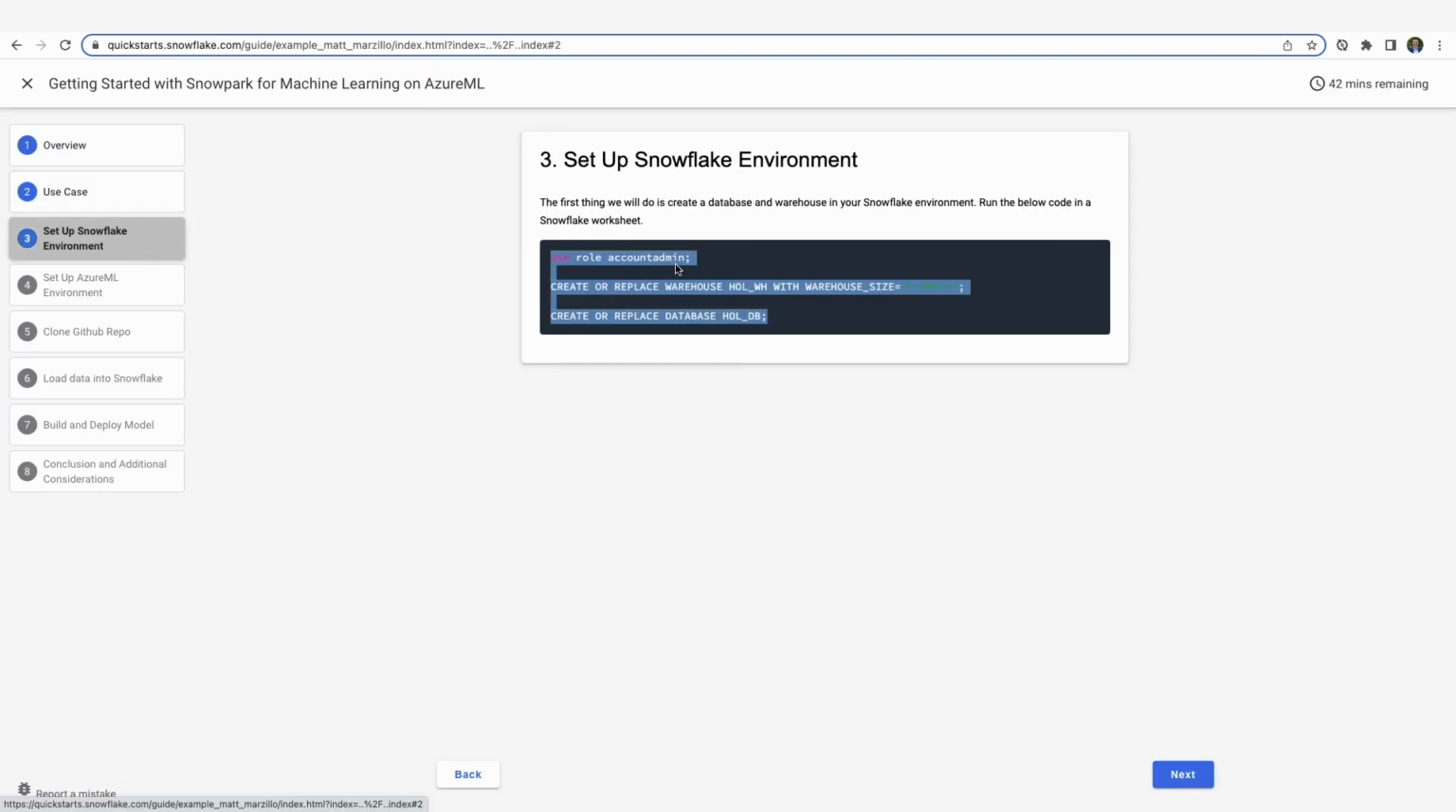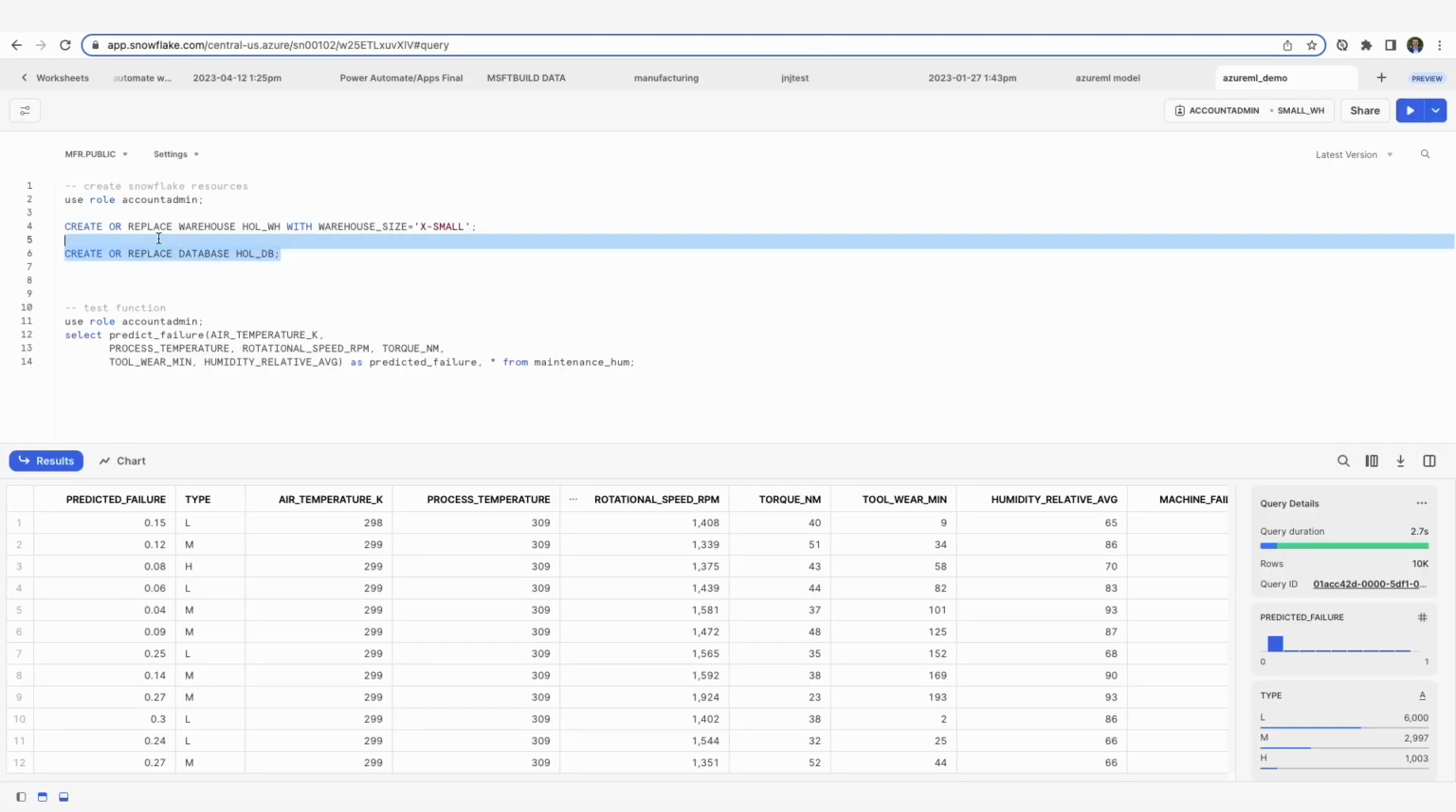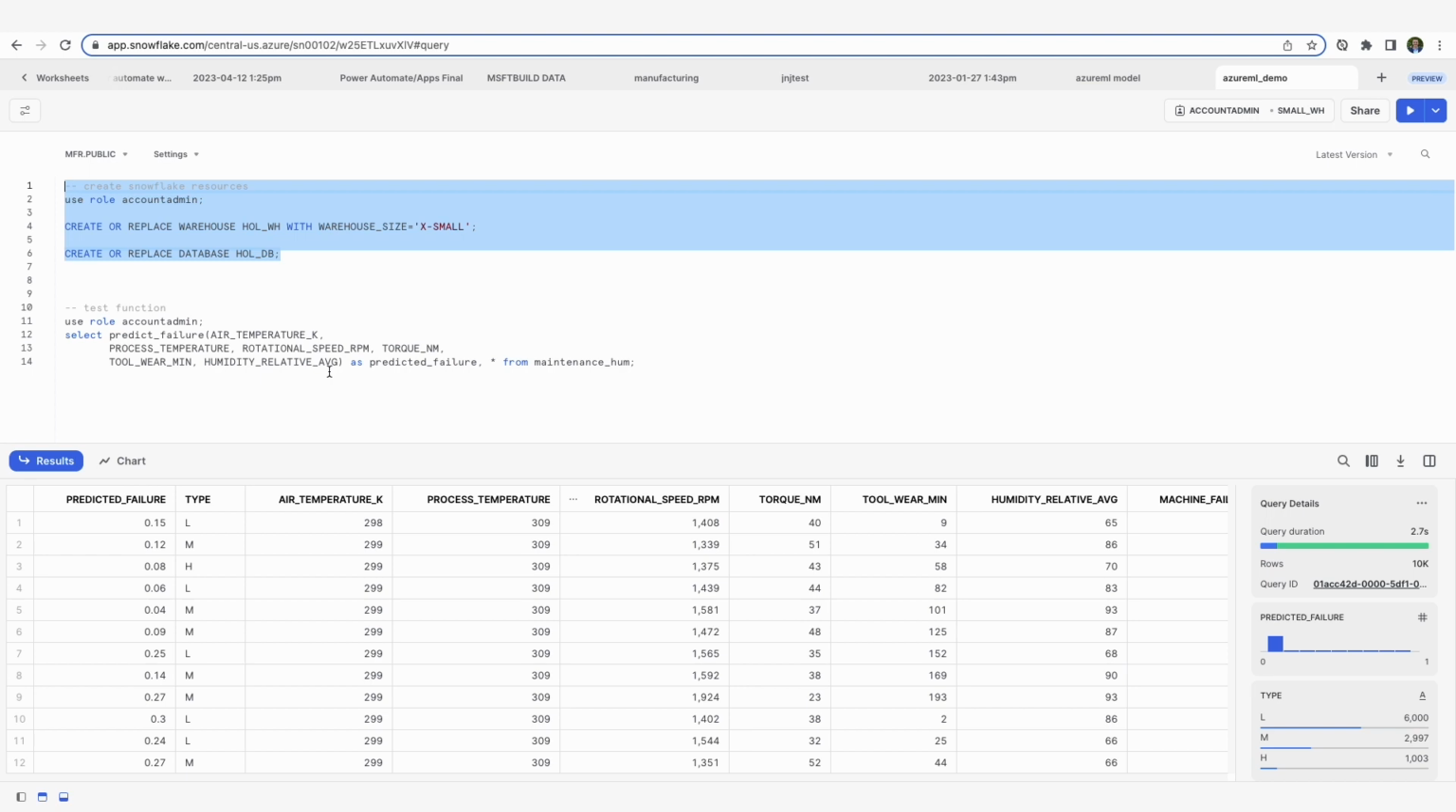Okay, so the first part is really simple, right? You're gonna copy this code over, the SQL code, and set up a warehouse and a database inside of your Snowflake account. So if you come over to your Snowflake account, you'll just run this code here and make sure that you're using the account admin.